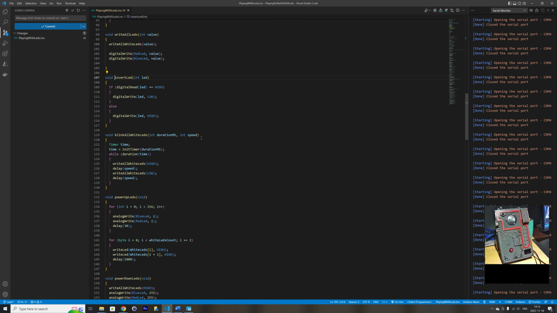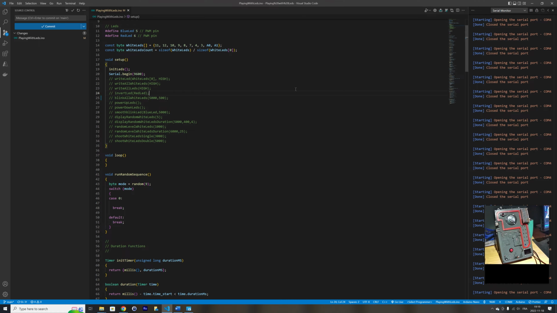If we look at the function, the function is using the digital read function of Arduino to read the state of the pin where the LED is connected to. So if the LED is on, it will turn the LED off. Otherwise, it will turn it on. We're going to look at functions that do more animation to the LEDs.